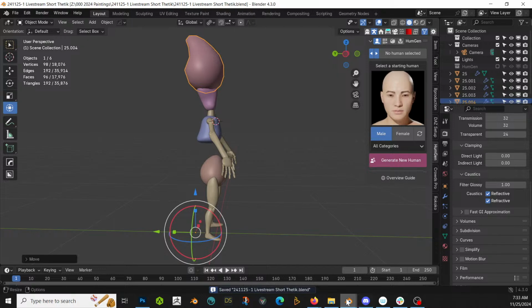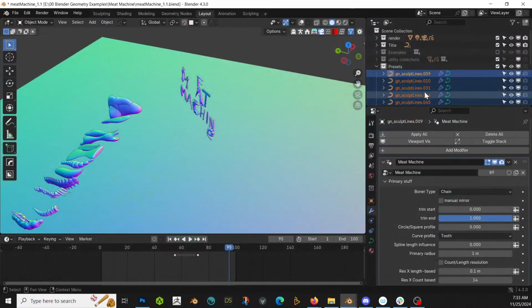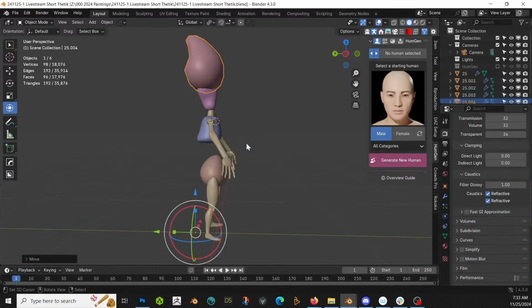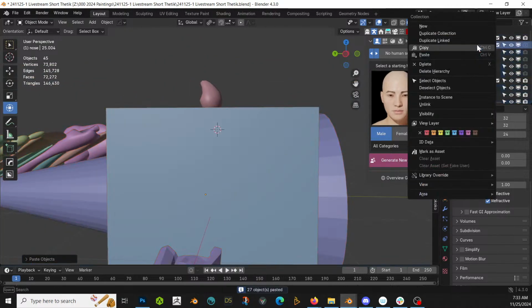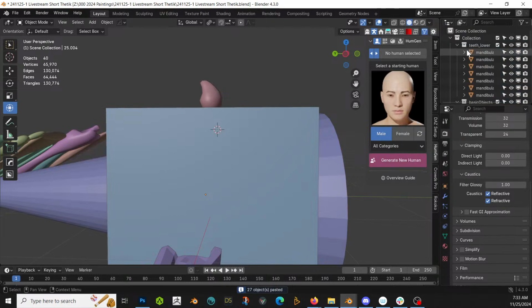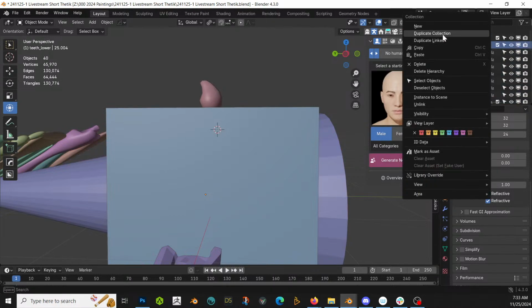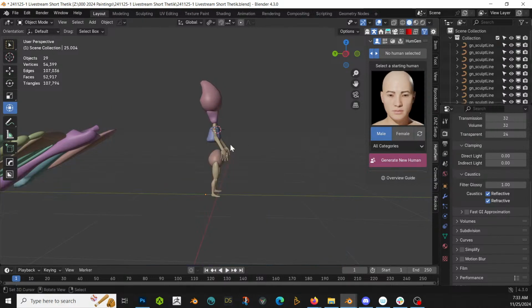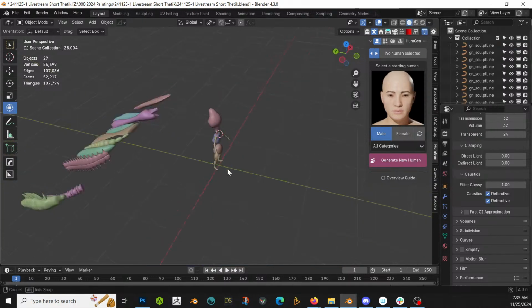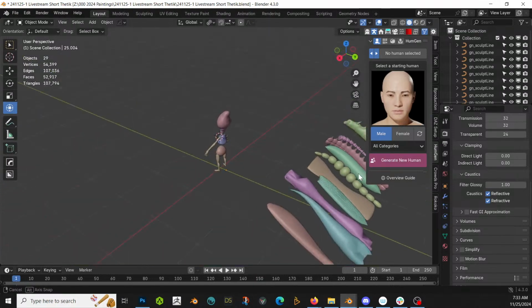And let's grab our presets for Meat Machine. Bring it back into here. Delete the nose. Delete the teeth. Delete the base objects. Okay. Gives us everything we need.